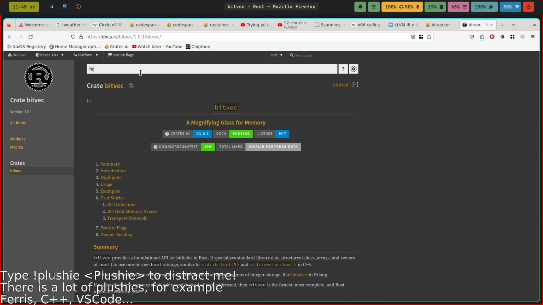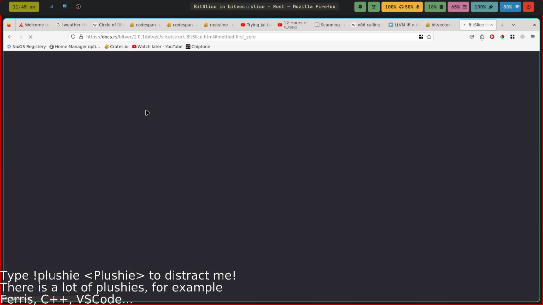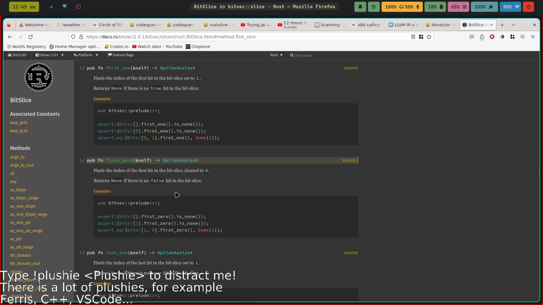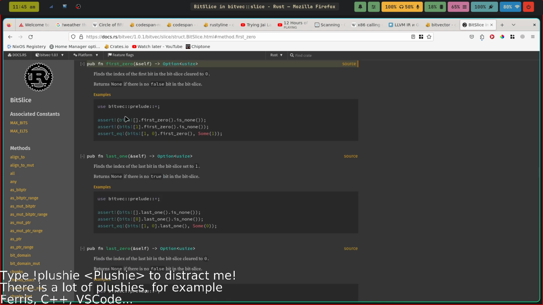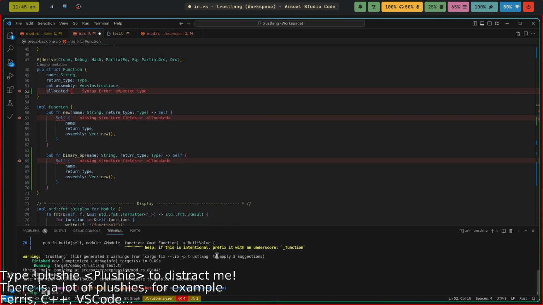I need to find the first one. I mean the first 0 actually. And this is just a function for that? Wow. Okay, so this is none. It's 1 for 0 is none. This is exactly what I need. Let's just add it. Cargo add.